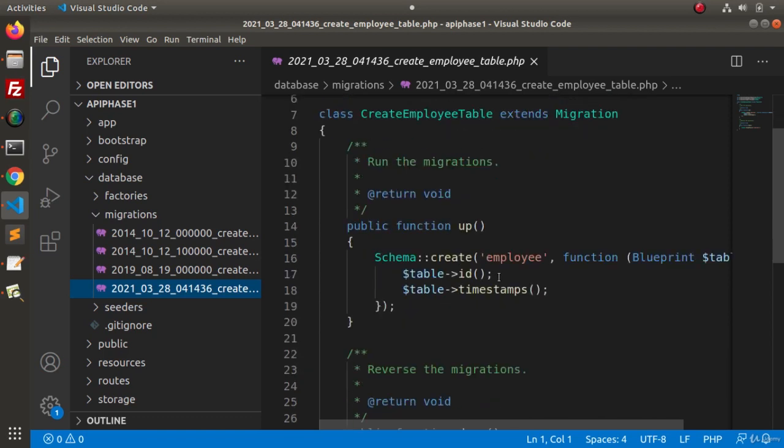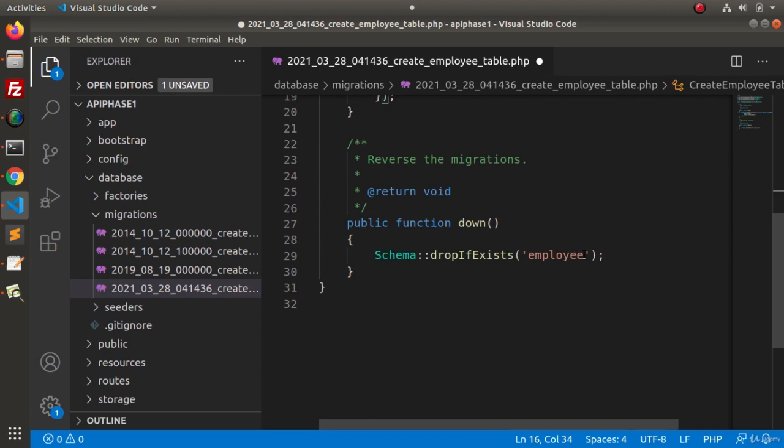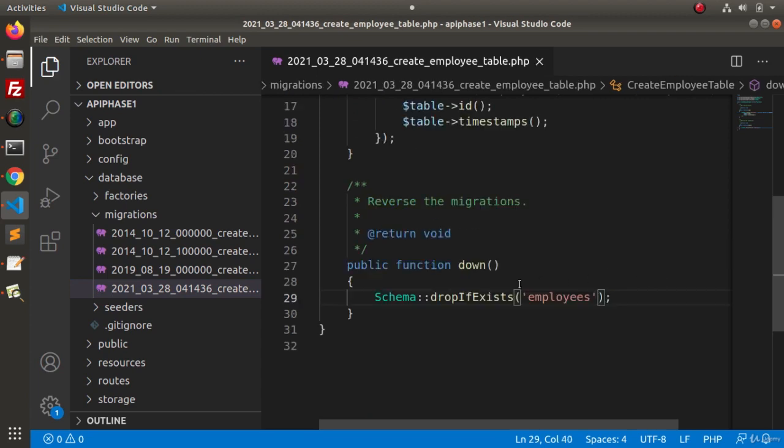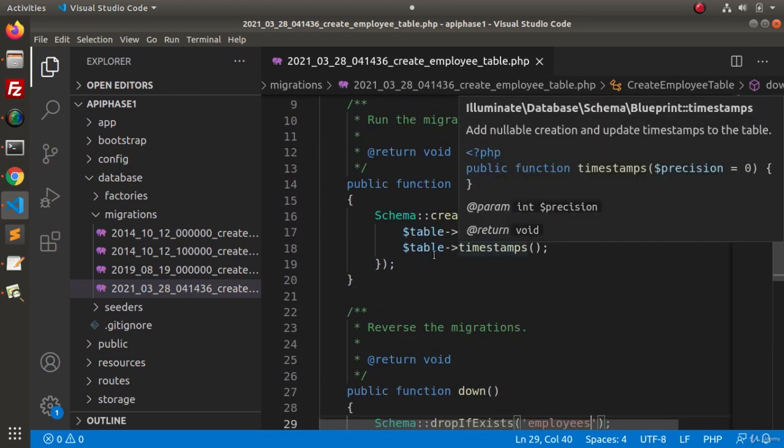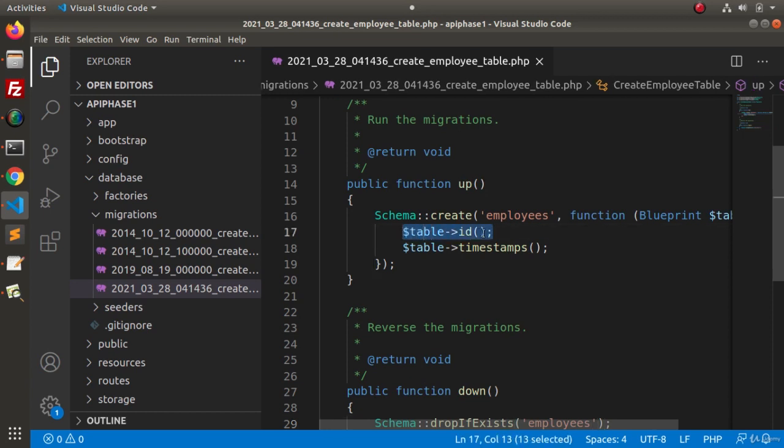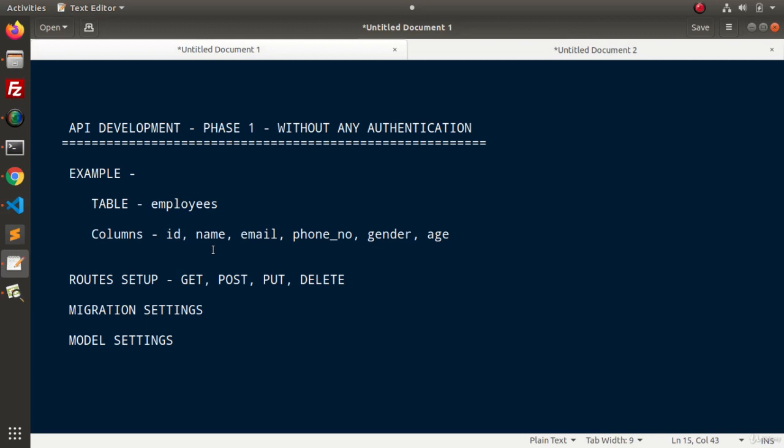As per the Laravel naming convention, the table name should always be plural, so we will make it employees. By default, the columns we have are ID, which is the auto increment primary key, and next the timestamp columns, created at and updated at. As we discussed, we need only these columns. So ID we got. Now next we need to create the rest of the columns.